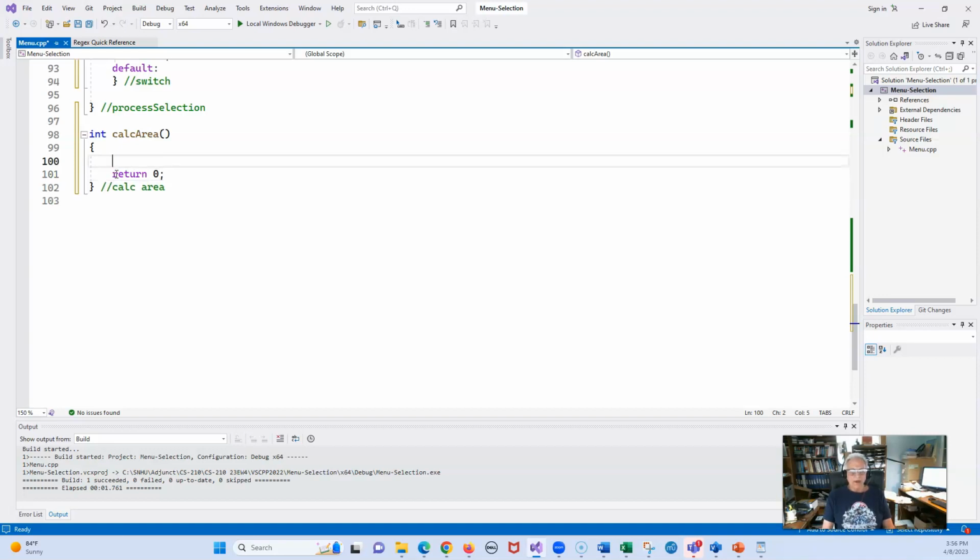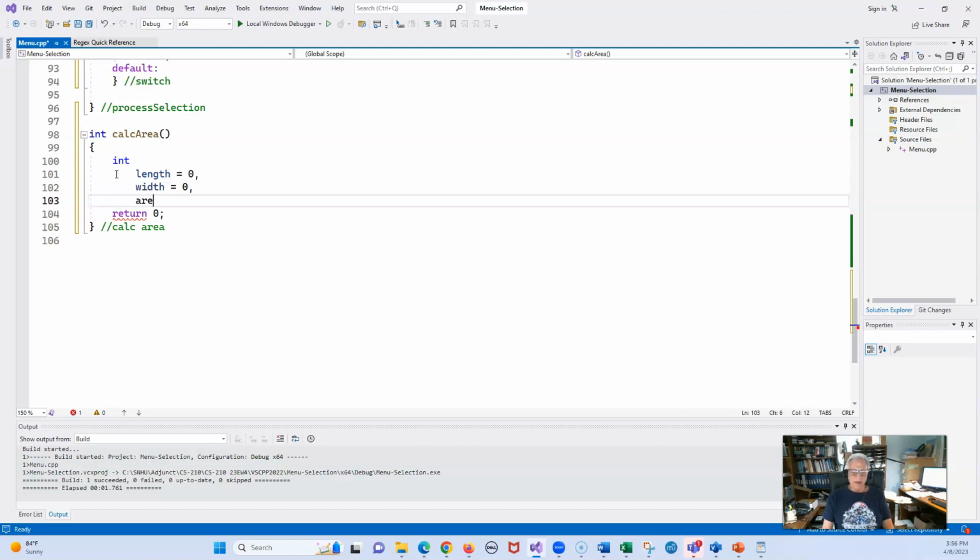And let's create a couple of integers. So we want, first of all, length. And this is the way I do it. Equals 0, width, never going to be a good speller, and area. Now we need a semicolon after here. And of course, you would put your comments here.